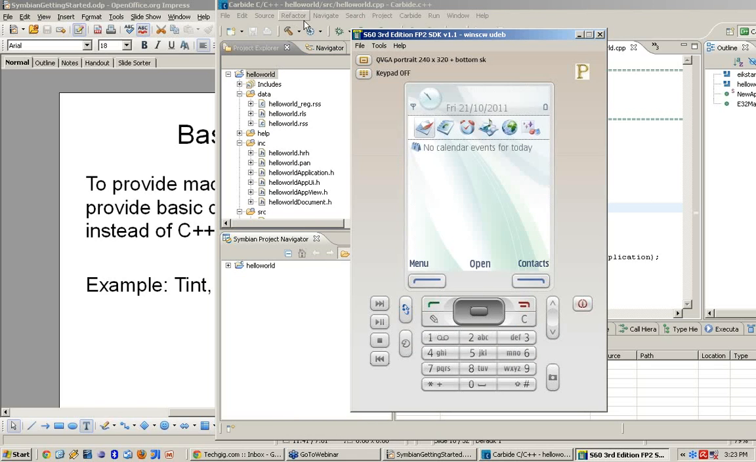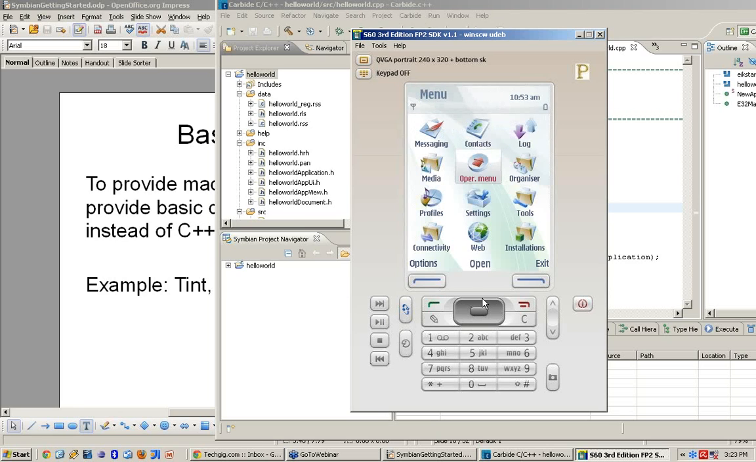So on doing this build, that particular hello world.exe will be generated. Actually, the name is not hello world.exe, it's hello world underscore uid.exe. Now I can go to installation.